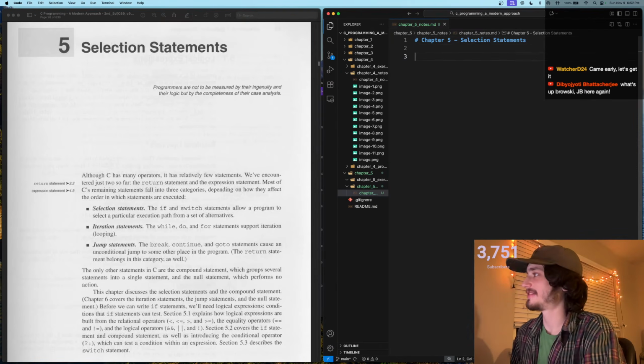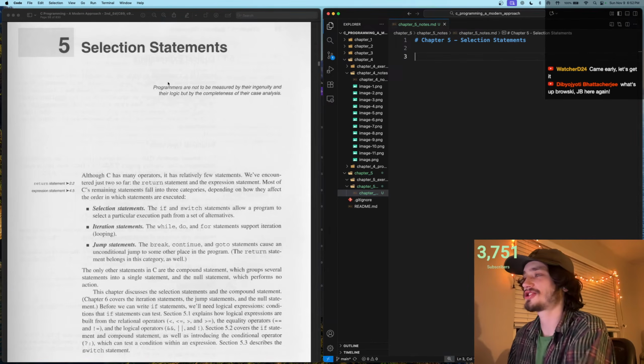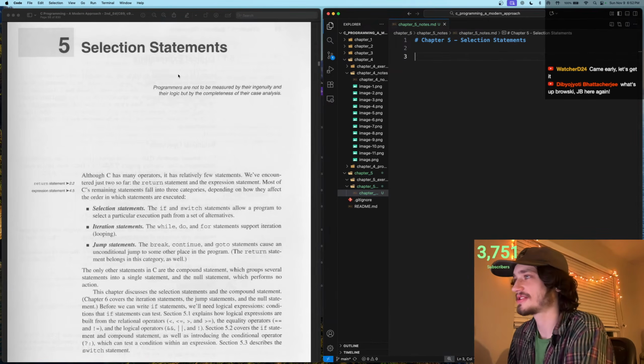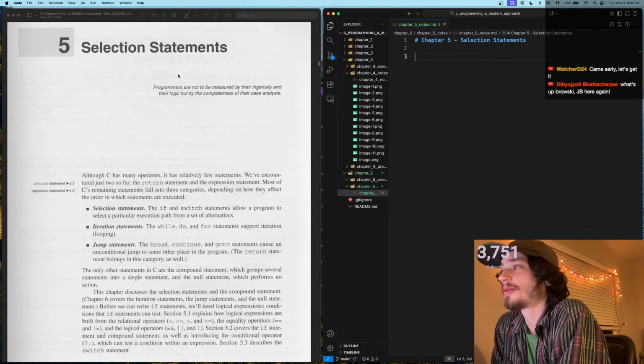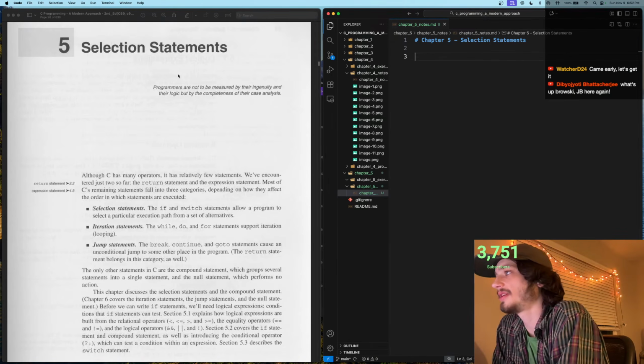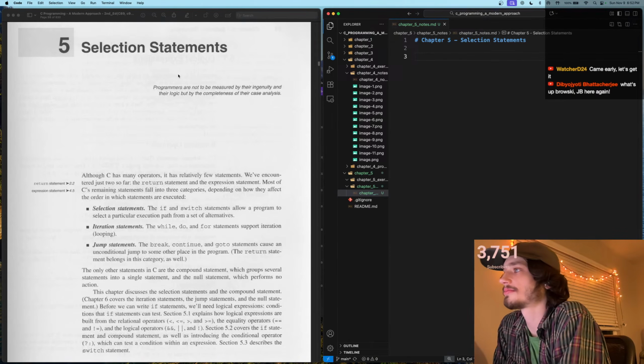C Programming, A Modern Approach, Chapter 5, Selection Statements. Programmers are not to be measured by their ingenuity and their logic, but by their completeness of their case analysis.